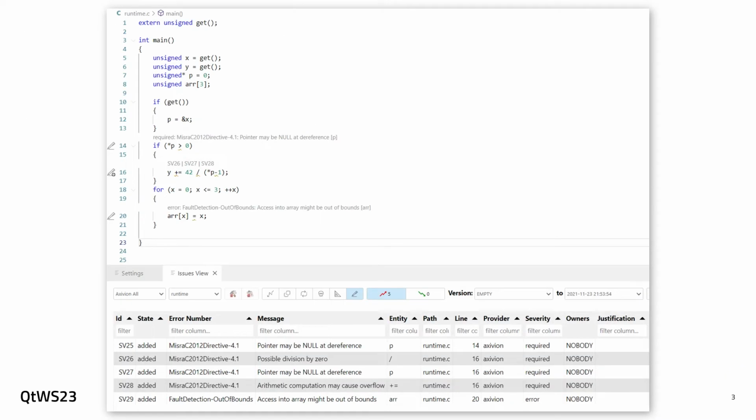This might look like this. Sorry, it's a little bit small. Hopefully you can see it in the back. What you can see here is a screenshot from our Visual Studio Code plugin, where you can see these small markers on the side, like with autocorrection within Word. And you see down here a list of things that could go wrong. For example, pointer maybe null at dereference, possible division by 0, and access into array might be out of bounds, as a few examples. The tool actually tells you that.